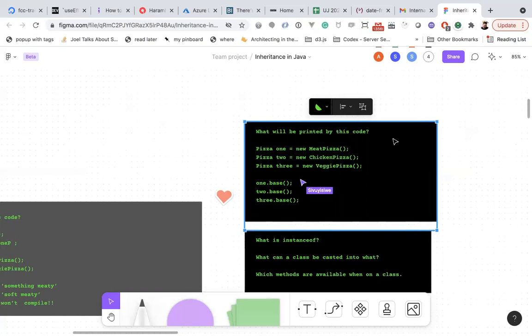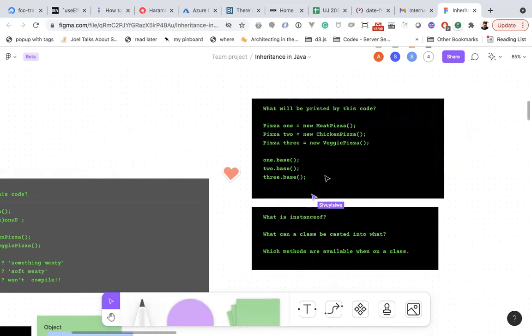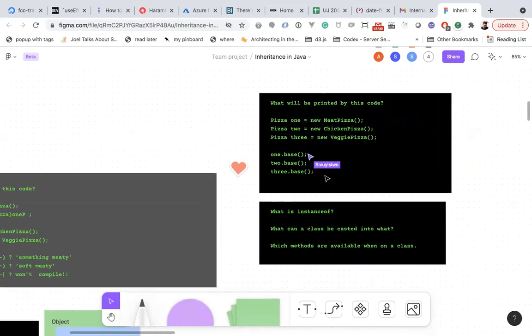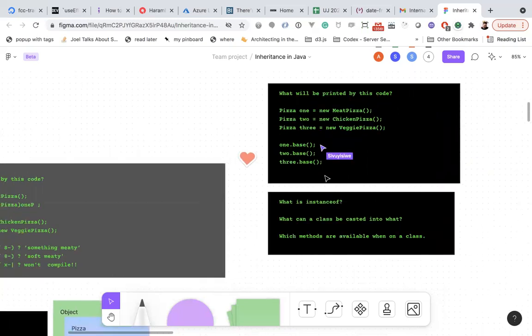Just keep it this way. How do I change only the one side? So you can kind of... Yeah. What will this print?